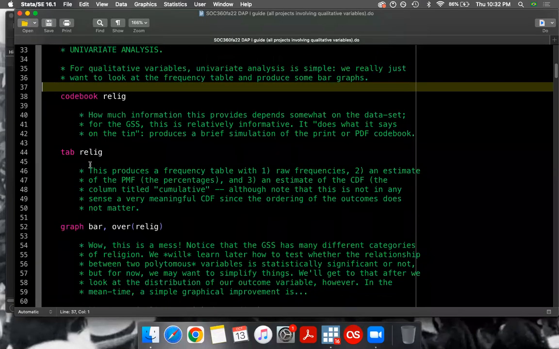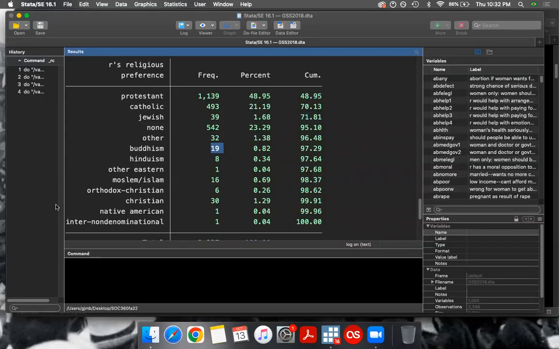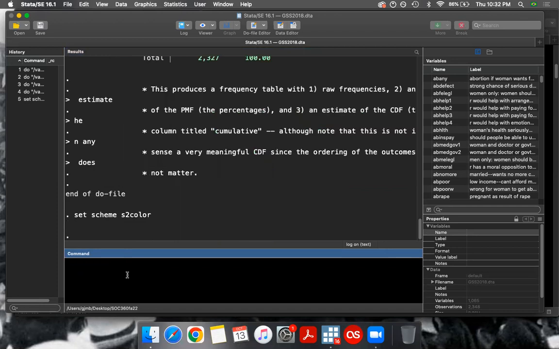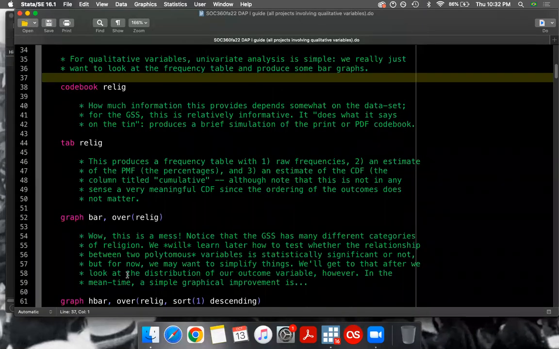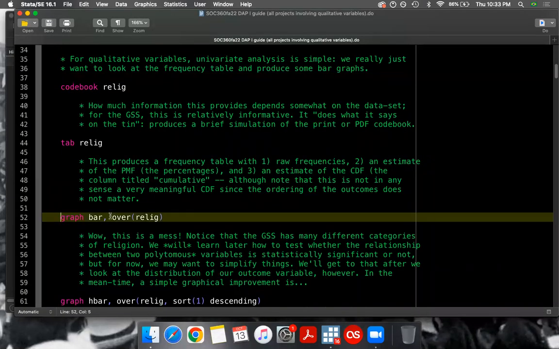Okay, so let's look at a basic bar graph here. And I'm actually just remembering that I forgot to change my scheme back to the default. So let me go ahead and do that now. I'll explain schemes later on. So we'll pull up a bar graph here. Note that the syntax is kind of unique. So we'll write graph bar comma over relig.